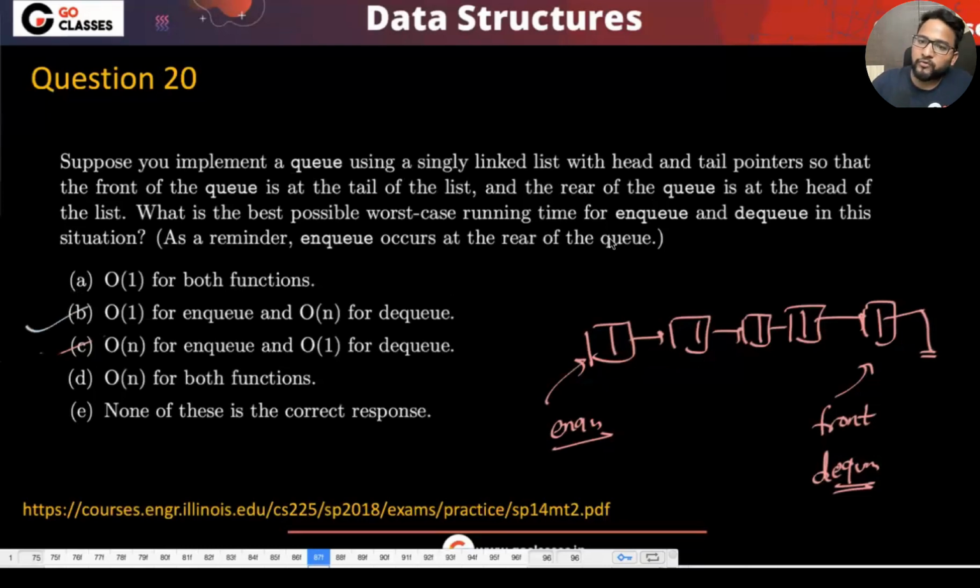Why is DQ taking order of n? Because if you want to delete this, you have to set this pointer. Since it is a singly linked list, you have to set this pointer to be null. And can you set this pointer to be null by just pointing here? No, right? You have to traverse till this point. So that's why order of n for the DQ.